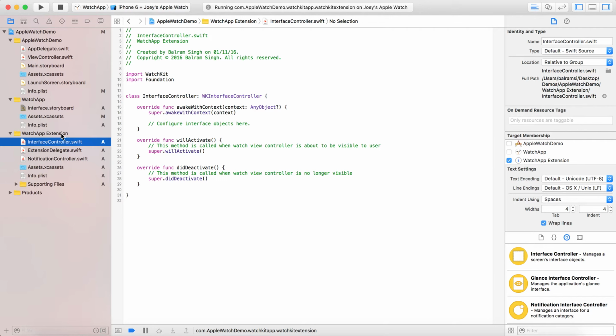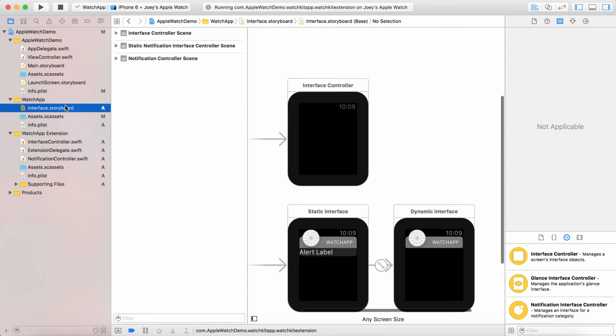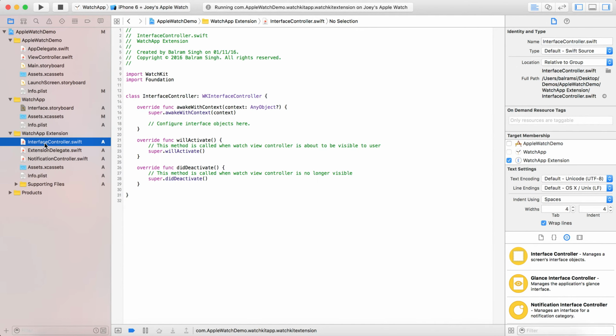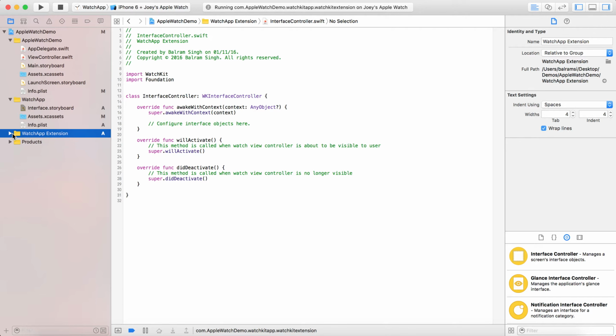Basically, when you add your watchOS app in any iOS app, it creates two new targets. One is your watch app, and another is the watch app extension. It will have all your Swift files. So this storyboard will have your views, and their respective classes will be in Swift files in the watch app extension.